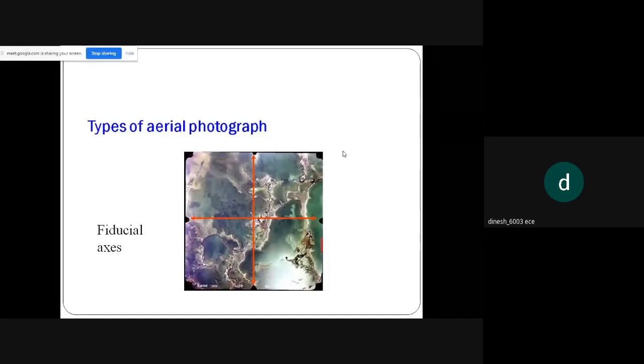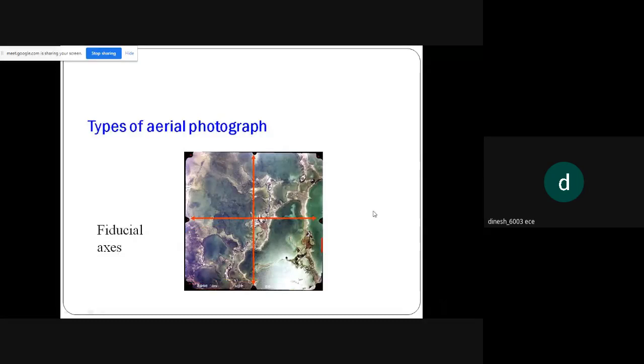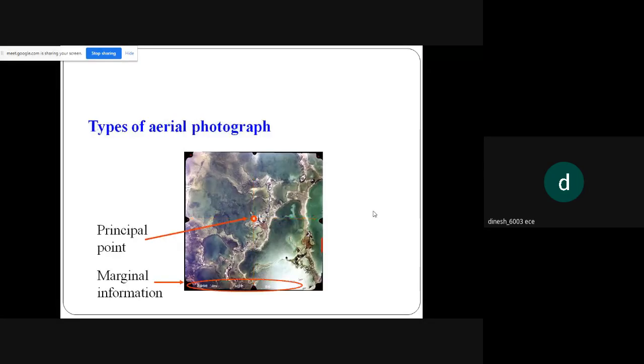So the exact center can be located now by marking the center of the fiducial axis. You can see that the fiducial axes join at that point. So that point is your principal point. And the shifting is marginal information that can be neglected. So this focus point becomes your principal point.